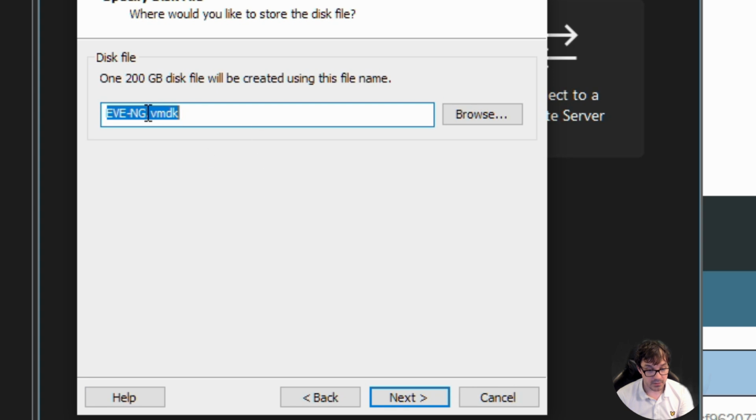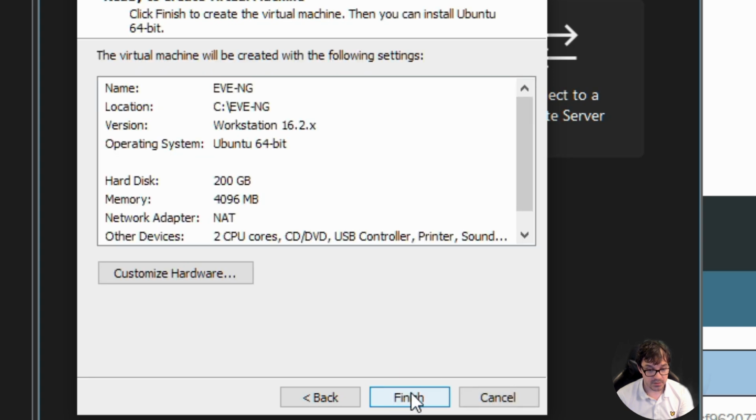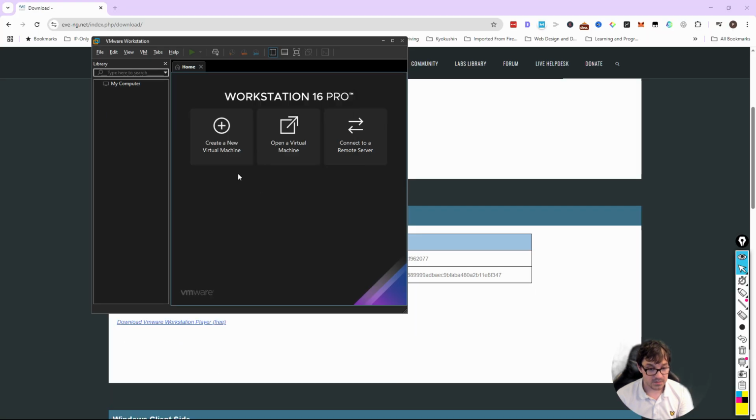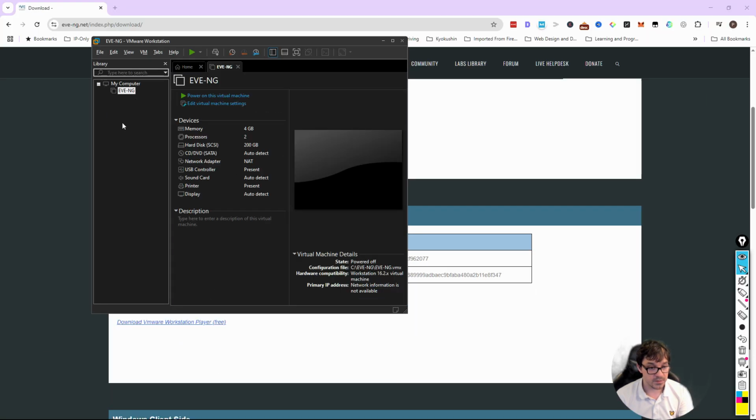Alright, now we have to name the disk itself. Usually it's good to have it the same name as the VM. Here are all the settings. Now let's finish this up. Here is the empty VM. If we would power it from here, then we would get an OS error because there is no OS on it yet, right?